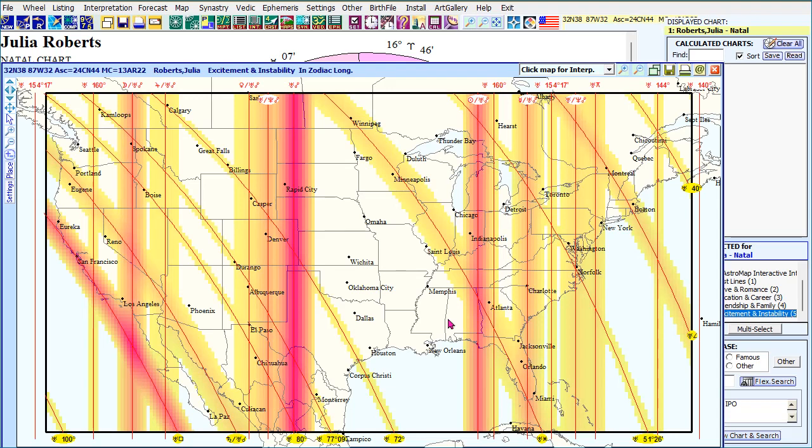There you go. There is no line in Phoenix. This line is far away. The Uranus line is no longer touching Phoenix. So Phoenix is a good place for Julia.